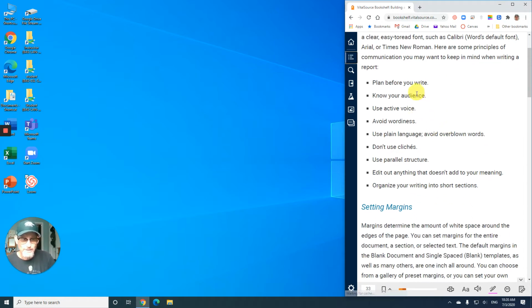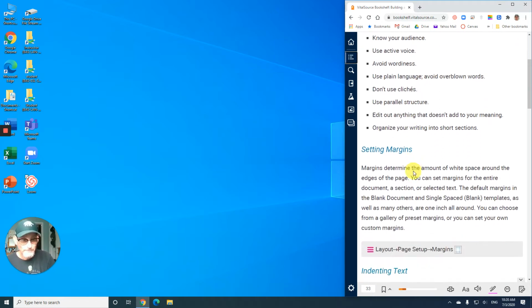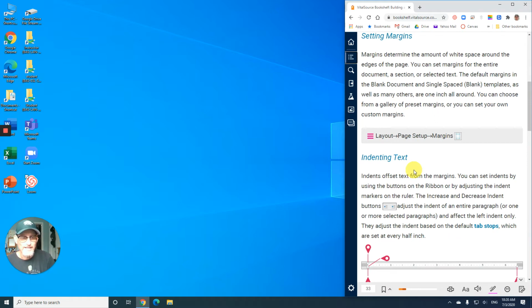Here's a few principles. I'll let you read those over on your own, because really what I want to help you with are the actual Microsoft skills, the Microsoft Word things that people get caught up with, things like how to set margins and things of that nature. What are margins? Margins determine the amount of white space around the edges of the page. So I'm going to open Word right now just to have Word open.